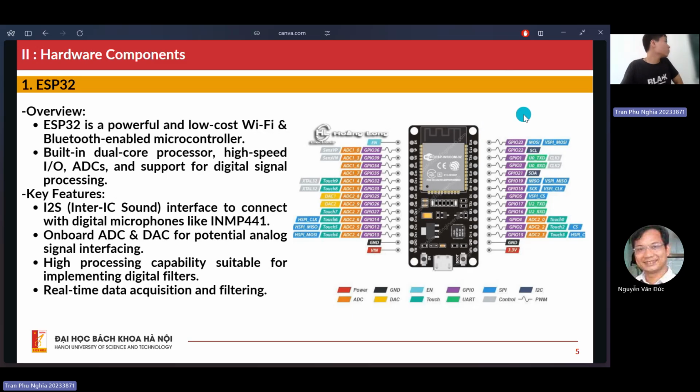Next we move on to the next slide, which is about hardware components. We mainly use two components here, which are the ESP32 and the INMP441. The ESP32 acts as the CPU, and since it is powerful and practical in this project, it has key features such as I2S, an interface used to connect it to the INMP441.